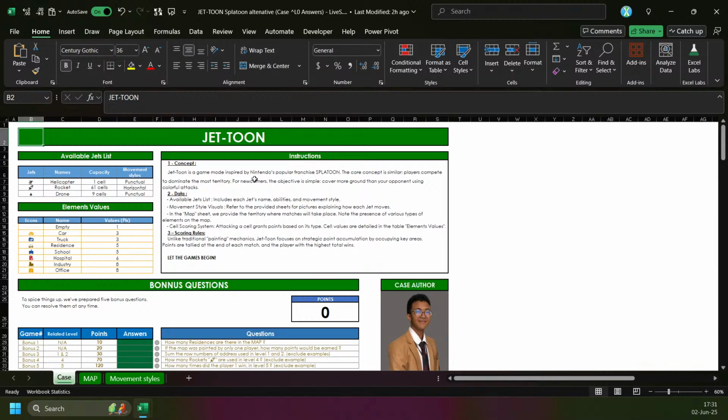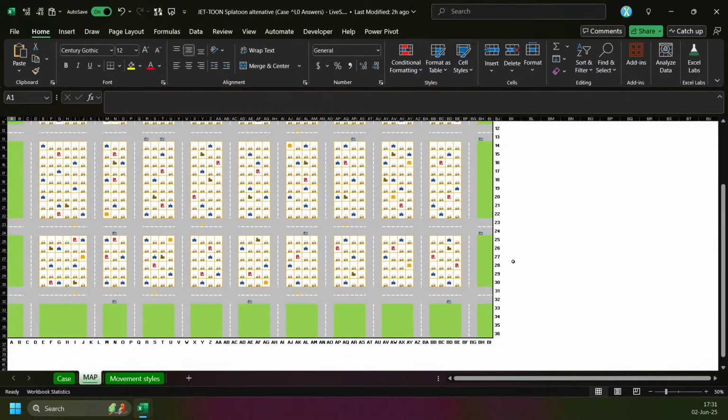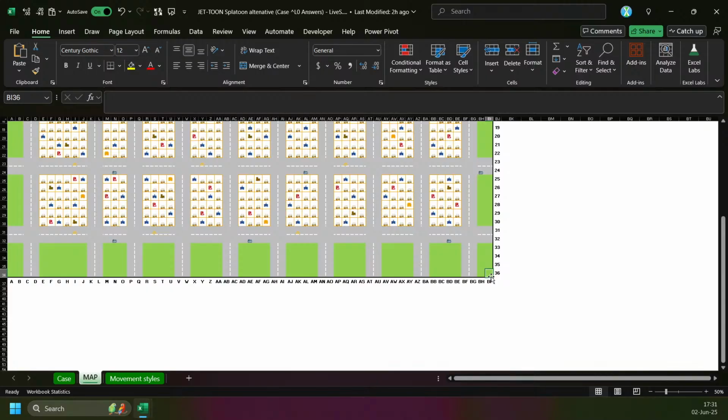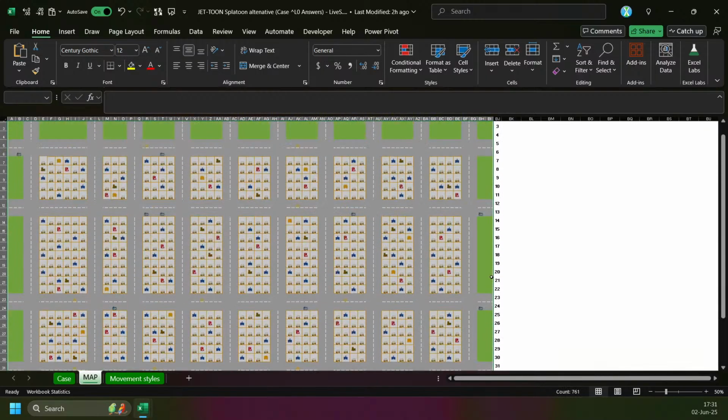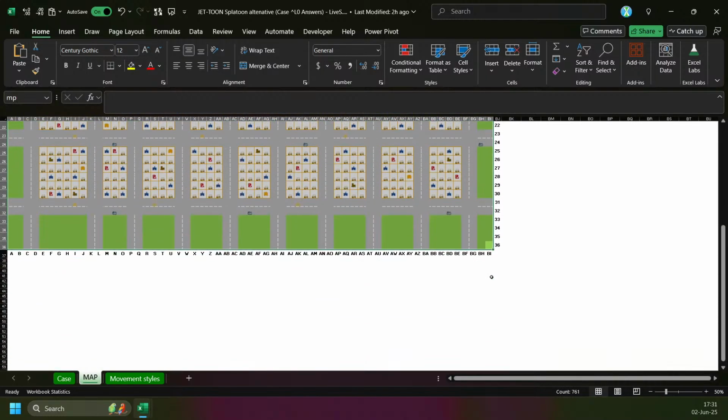This one is inspired by Nintendo games. I think Splatoon, but I never play. Let's go see the case here. We have a map here. Usually I'll go with this one. Naming as MP.